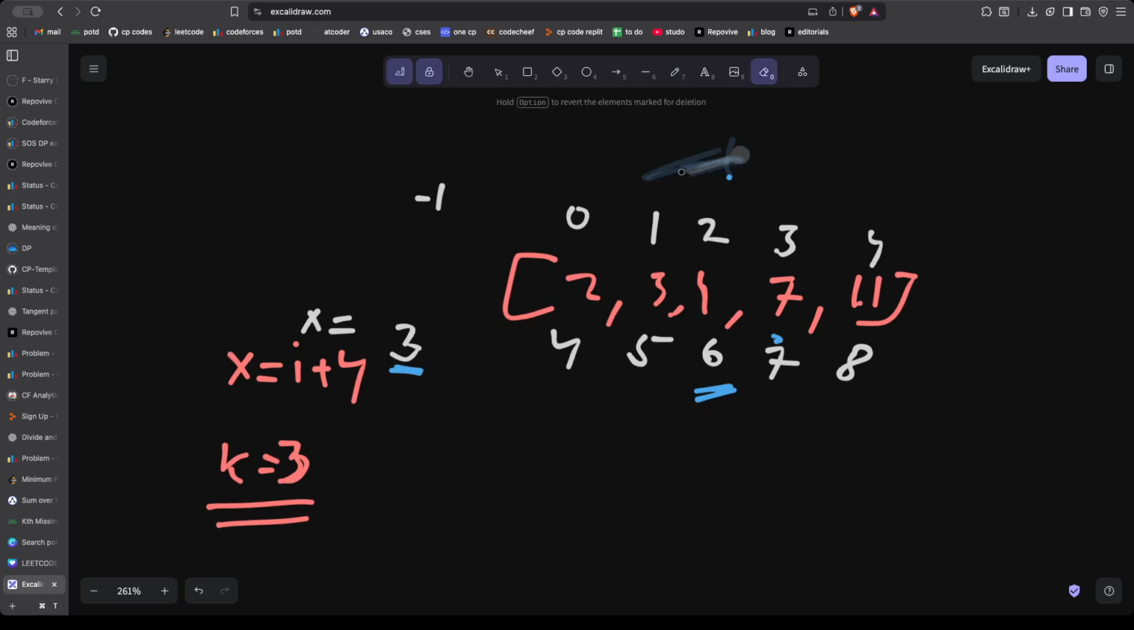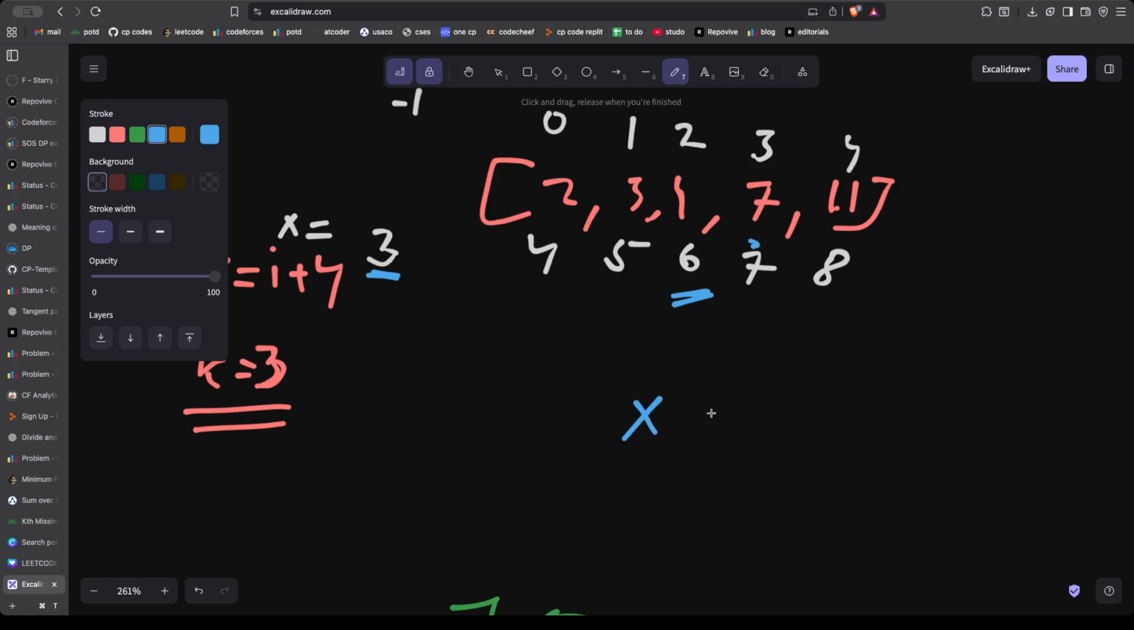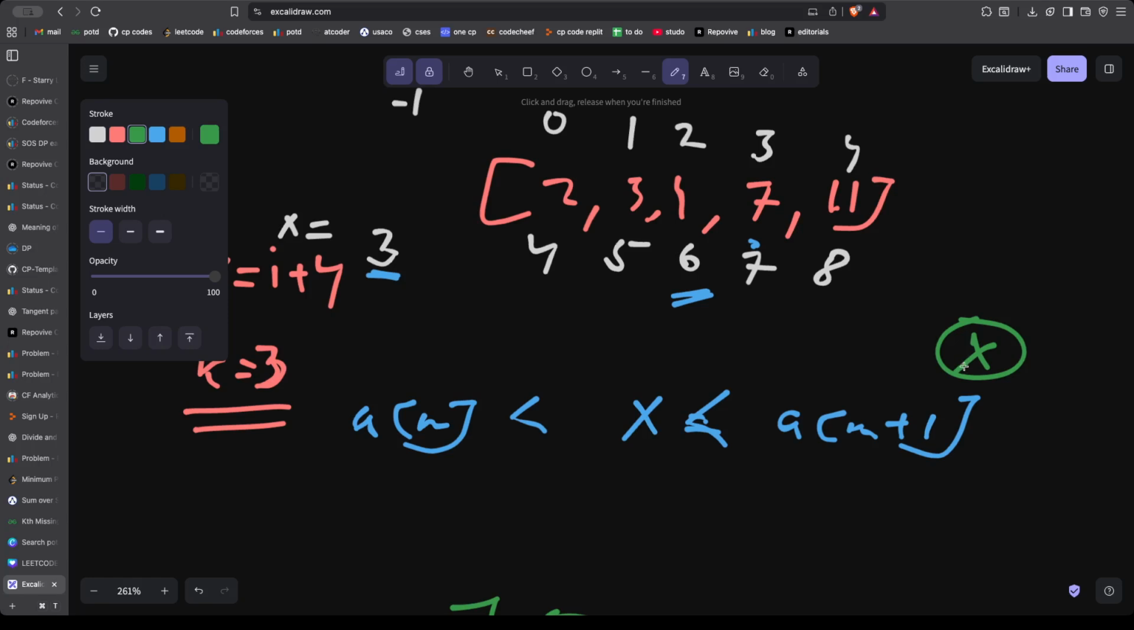Because see, what we want is that this X has to be between AM plus 1 and AM. Now, if X is very big, then our AM will also have to increase. This value also has to increase. So we'll have to say that the answer is after it. And if X is very small, then we'll have to decrease our AM to meet its value. That is why we'll say that the answer is before it.